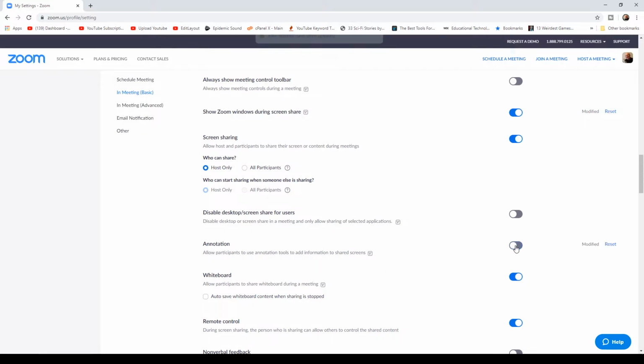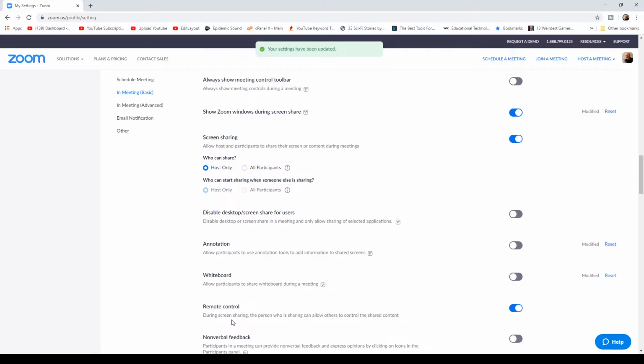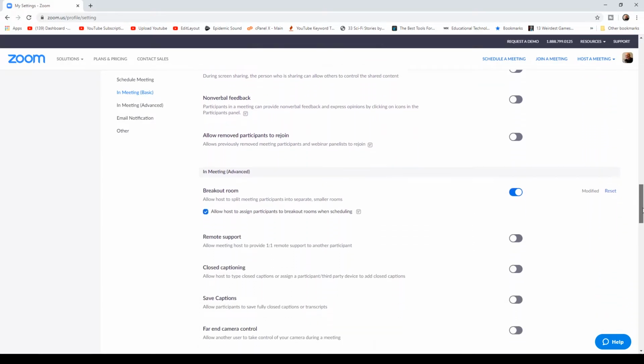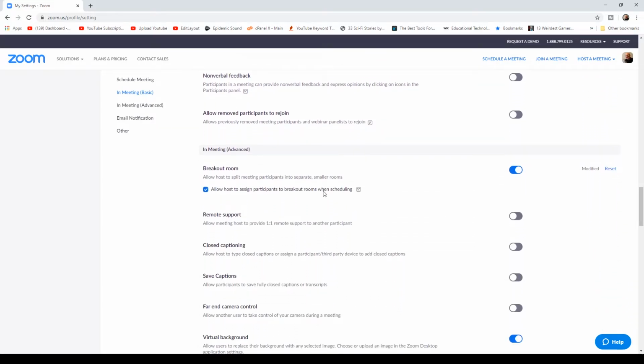There's also a thing here for annotations. So if you're using annotations, you can turn off the ability for your participants to write on your annotations. Also the same thing with the whiteboard. That way no one can write inappropriate things or post inappropriate things. You also want to turn off remote control so that no one can take over your computer. There's an option for breakout rooms.